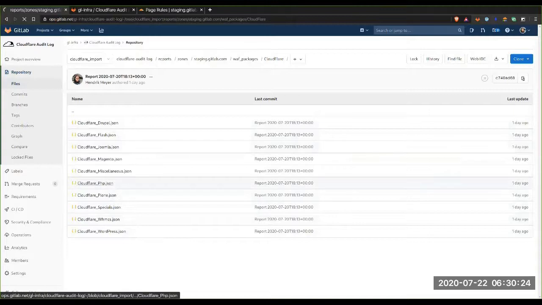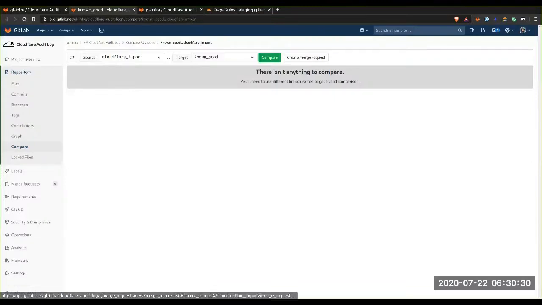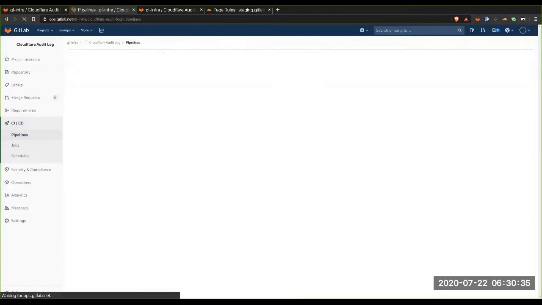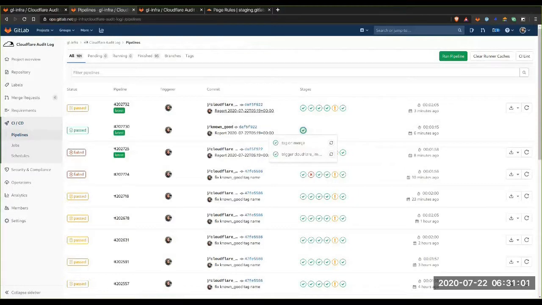Yeah. So by now the pipeline has successfully run. Yes, it has. So now we can see the pipeline has passed. And if we click on the link, we don't see any diffs anymore, which is exactly what we wanted. This pipeline gets triggered via a little hack. When stuff gets merged onto the known good branch, we have one stage that takes it upon itself to tag the current commit hash with the current date, as well as triggering the Cloudflare import branches pipeline.